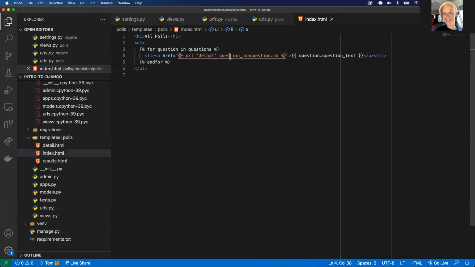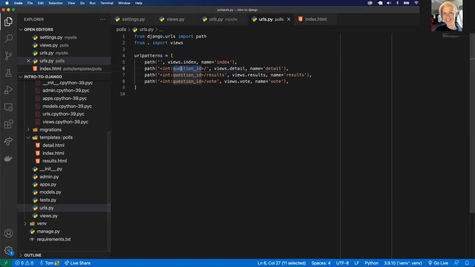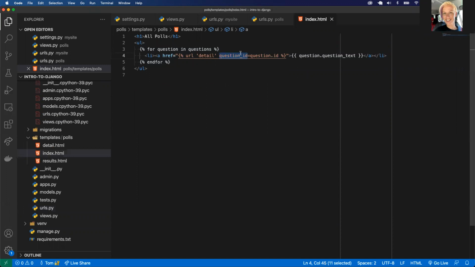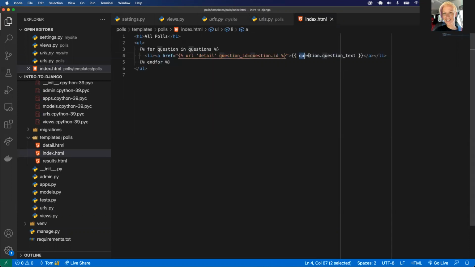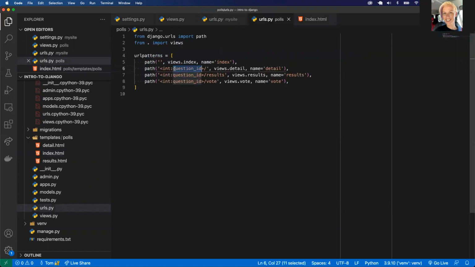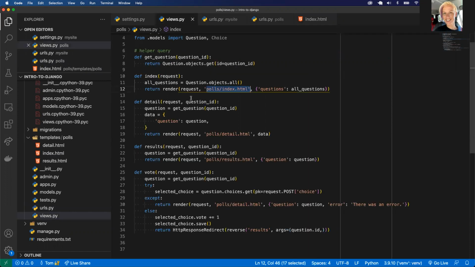So if we look at here, this question ID that's going to be inserted into this URL comes from right here, which has a value of question.id. So that's where the question ID gets inserted into the path. So that's where it's /1, because this question ID has a value of 1.